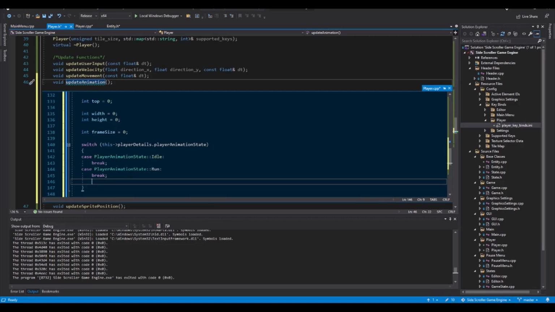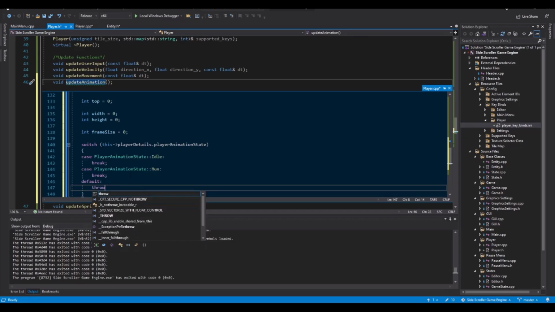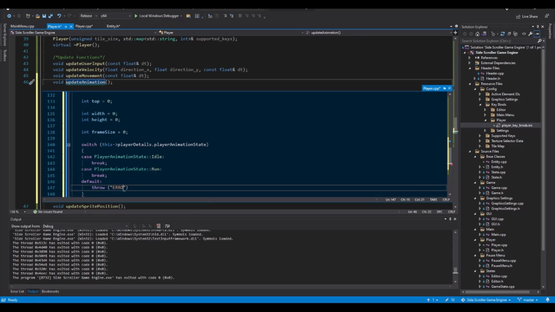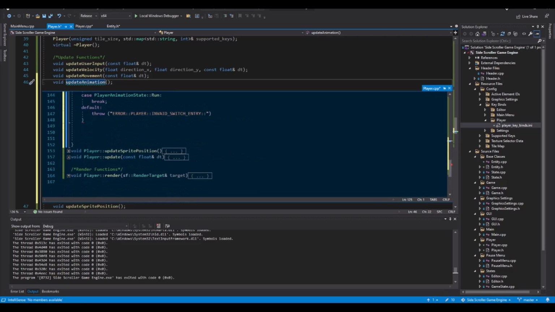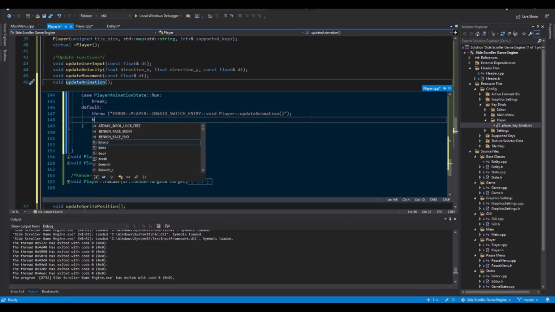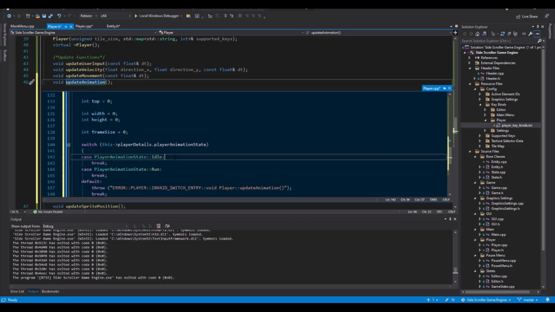And then we'll do default: throw error, player invalid switch entry, and then I just like to copy the function right there. Beautiful. And then you can break as well. Okay. Cool.